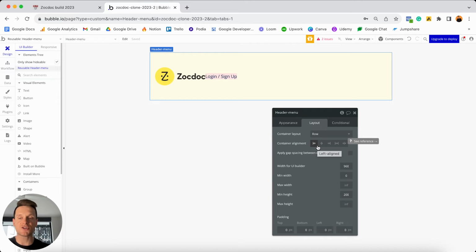Now I've previously touched base on this, but the container alignment just determines how all of the elements inside of your group will be aligned and positioned. So right now, everything is aligned to the left-hand side.